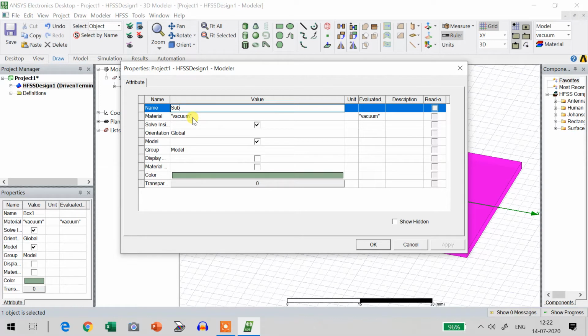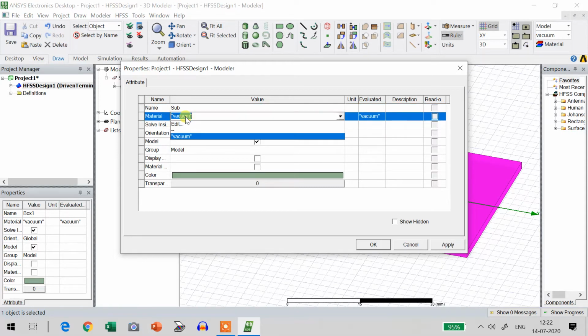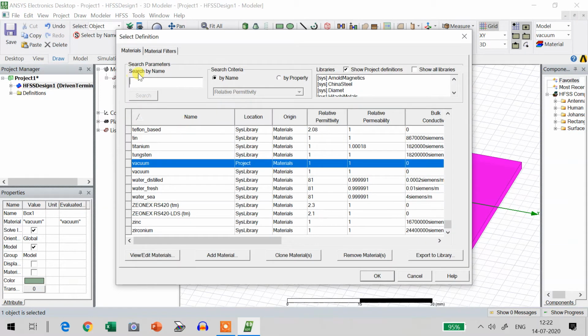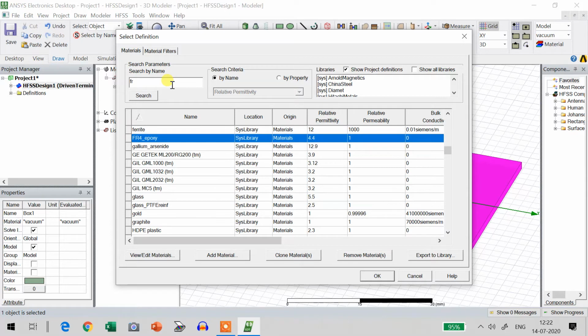For any kind of substrate we have to give the material also. So what will the material be? You come to the material part, select it, then at the bottom you will see the edit option. Go for the edit, then one new screen will open where you will get n number of materials. Here we are using the FR4 epoxy. Just search here for FR4 and click it. You will see that FR4 epoxy is the material with relative permittivity of 4.4, which I previously showed you in the example for calculation.